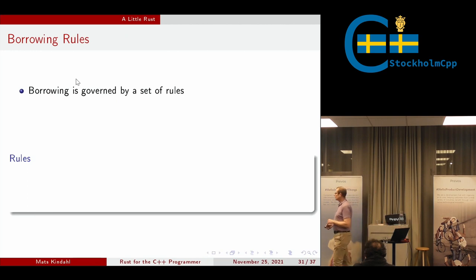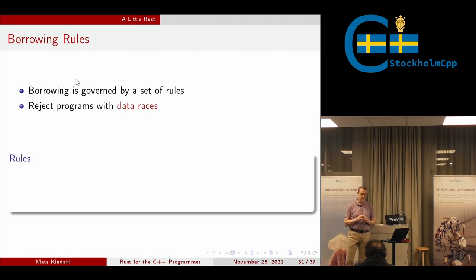So there are a number of rules for borrowing, and the idea is that the borrowing rules should be sufficient to prevent data races. They distinguish these from normal races because you can actually have data races in single-threaded programs. I've run into them. They usually happen when you have destructors running in different orders, and then you can have a race between different areas of the code that release memory in strange orders. It's hard to find.